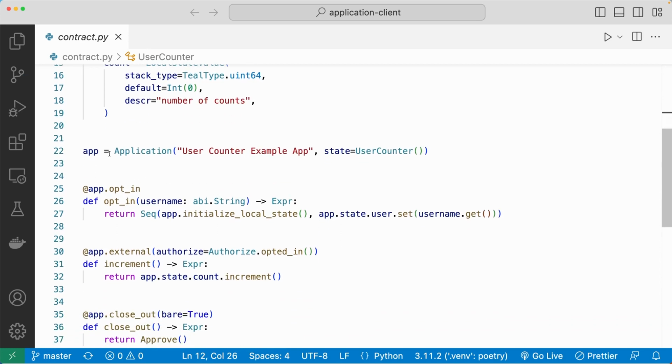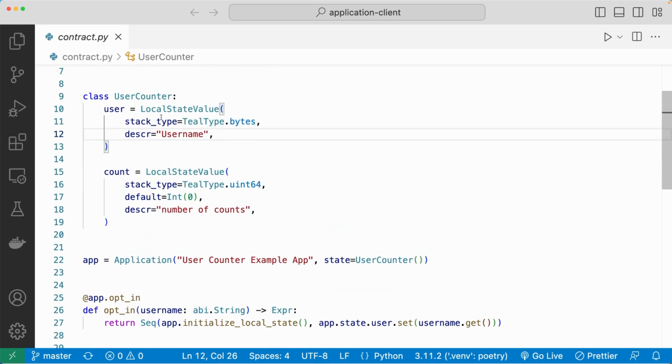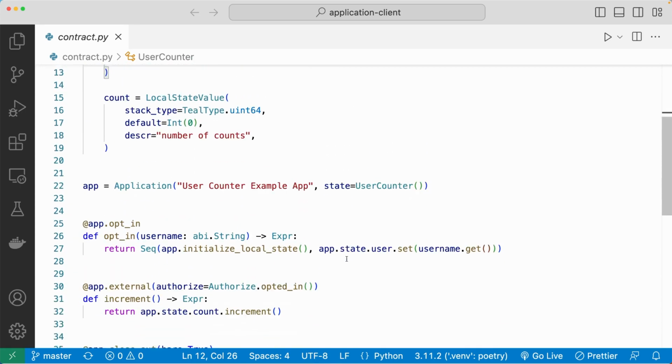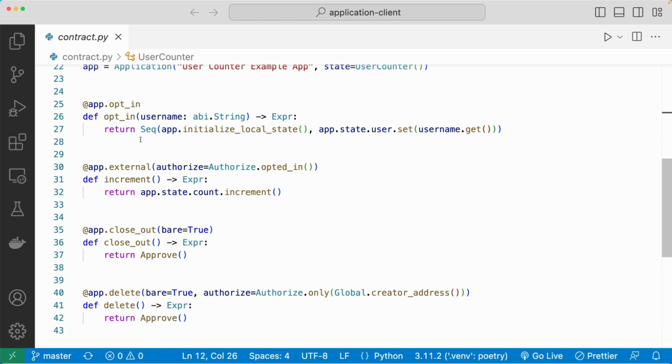Alright, coming down here in line 22, we're instantiating the application class to create this application. We're naming it userCounterExampleApp and is accessing the userCounter class to access all of these local states that we have defined up here. Alright, now let's go through the contract methods.